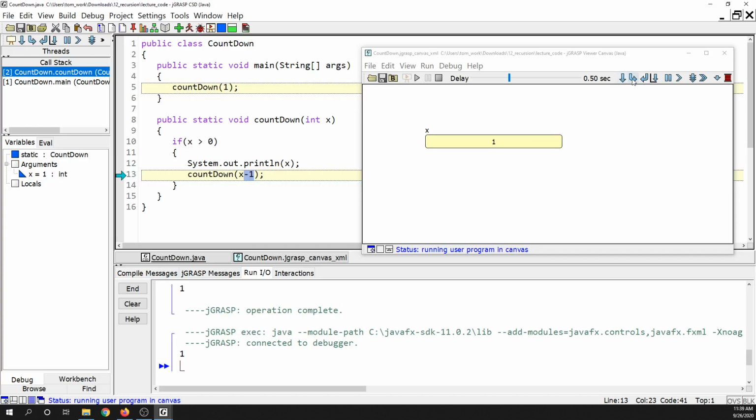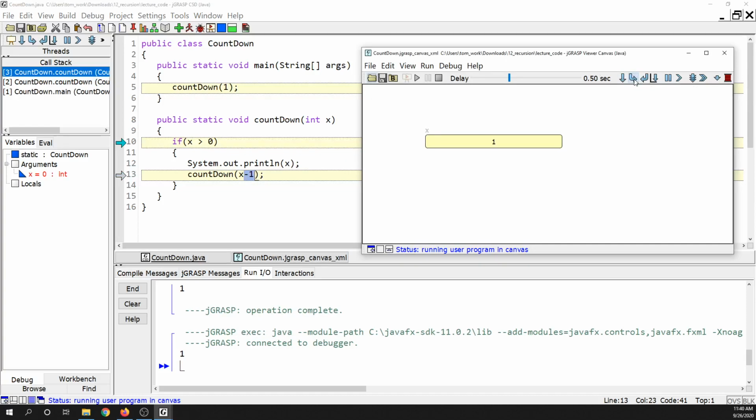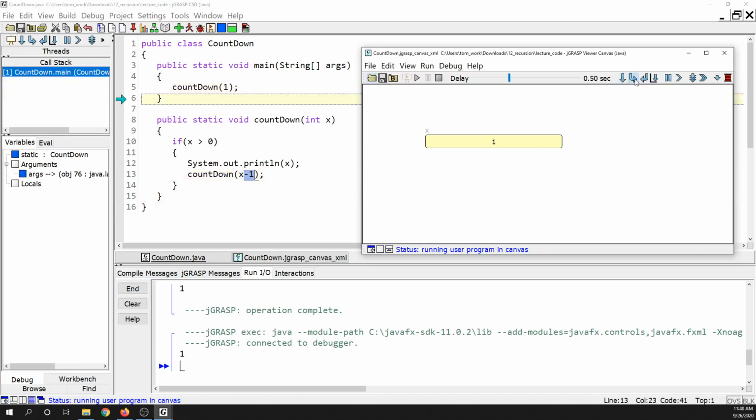Okay. All right, so here is the recursive call. You're going to see it's going to bounce back into countdown itself, right? So it bounces in, and it's going to check. See, now x is 0 here, even though it's showing as 1 here. And now it skips it.